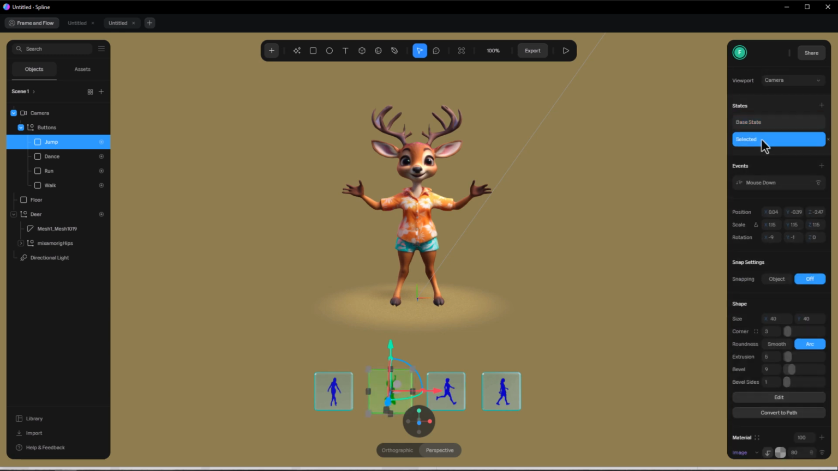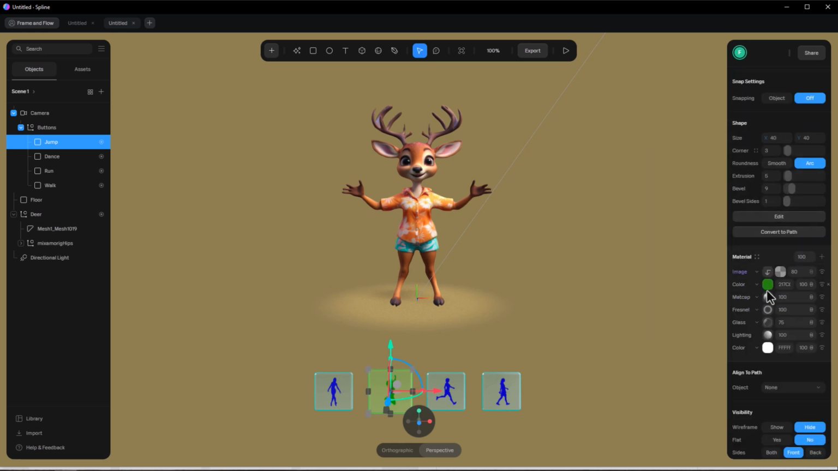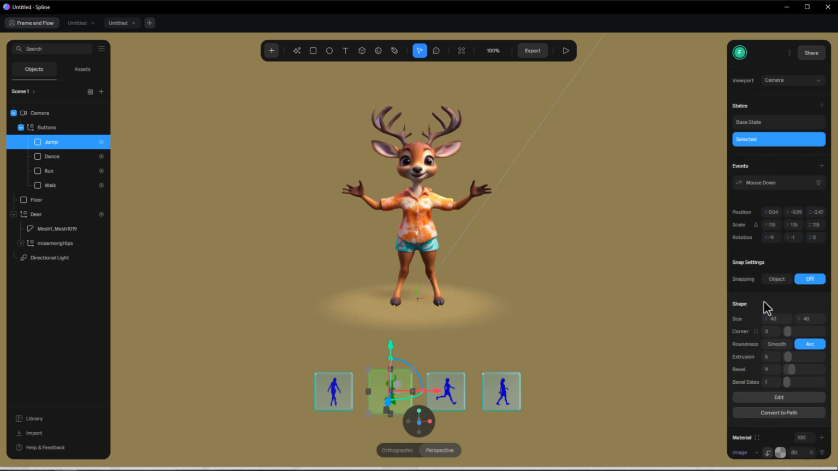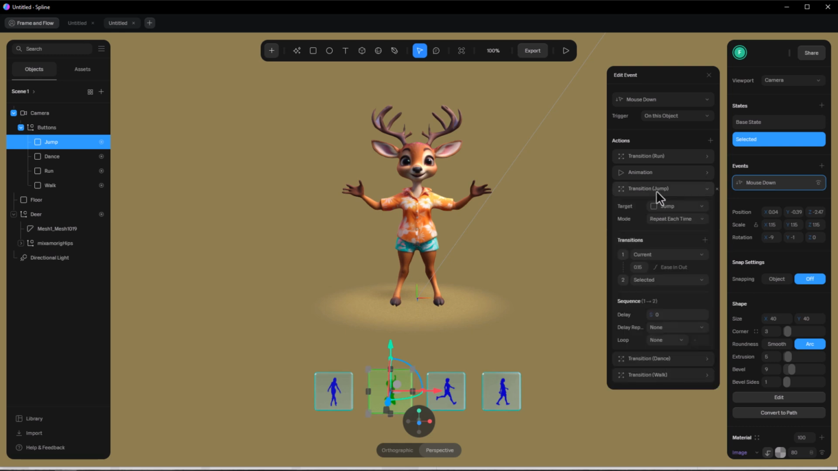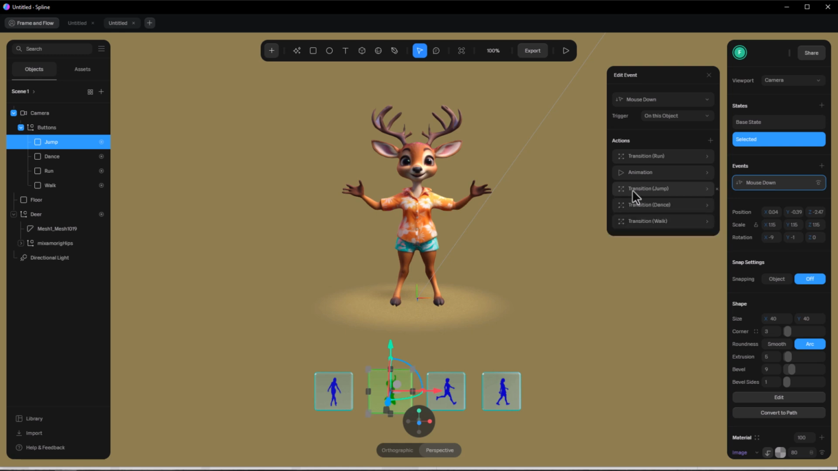Now let's see what happens in the second state, which is when you click on the button. I just changed the color to green and scaled the button up. Then, I created the mouse down event. Here, we have 5 actions. One action is triggered when we click on the button. As you can see, the target is the selected button, which is jump, and we transition from the current state to the selected state in 0.15 seconds.